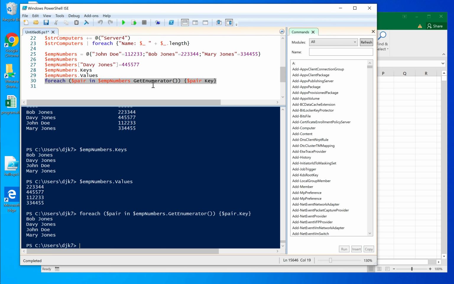So if you needed to do something special as you loop through it, that would be a way to do it. Okay, so with that, let us now move on to the last and very important topic, which is how to create scripts and how to pass parameters to scripts and how to write functions.